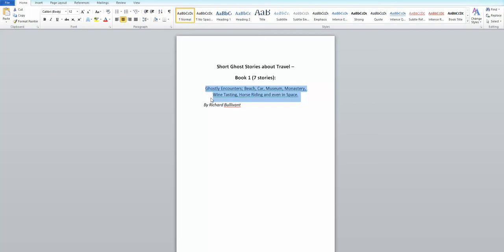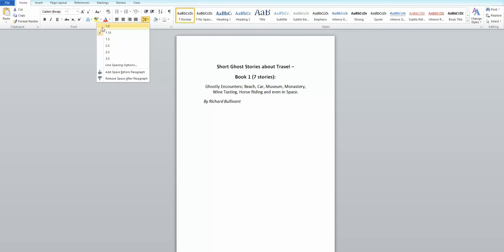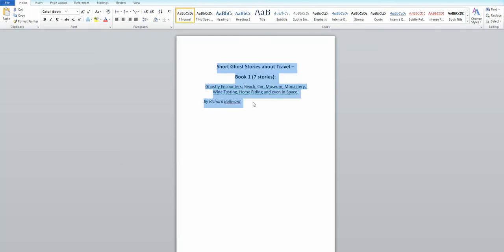Okay, now I've noticed that we've got a bit of a gap between the lines here, we want to make sure that the spacing is 1. It's not 1 1/4, 1 1/2, or 2 lines. We want literally 1. Okay, I'm going to center that.